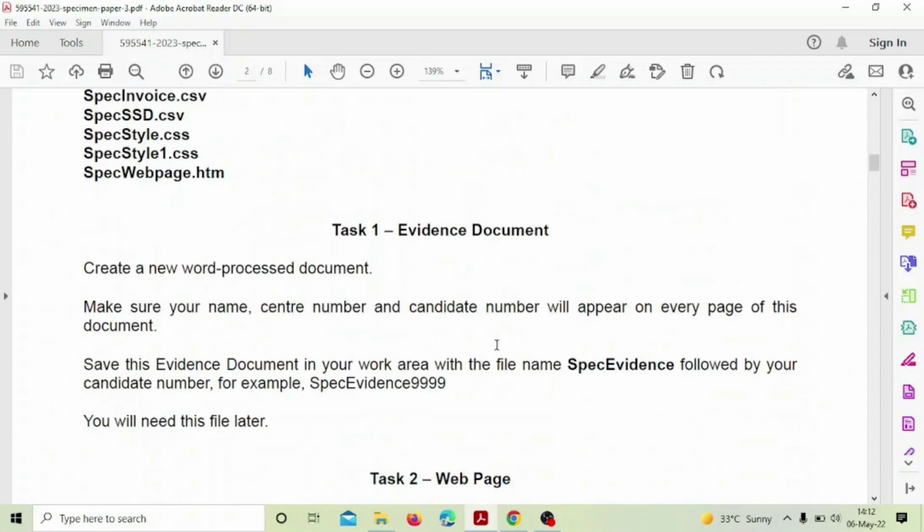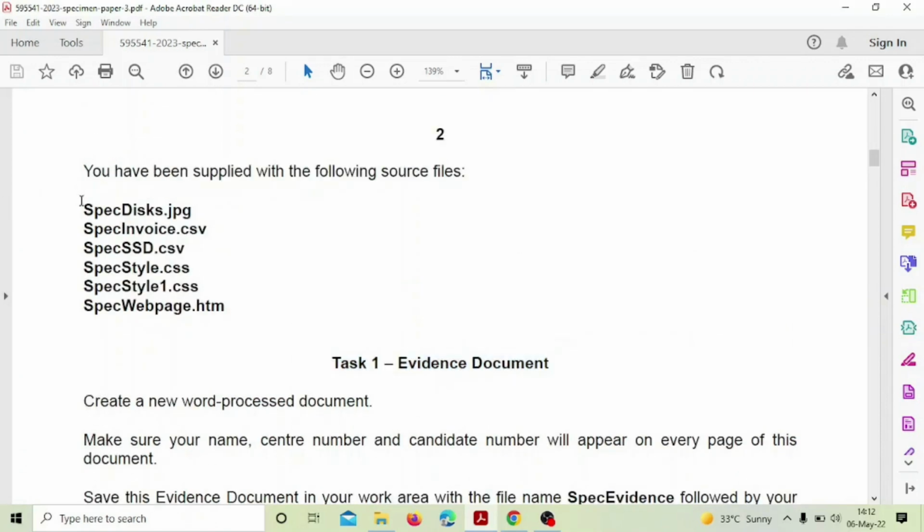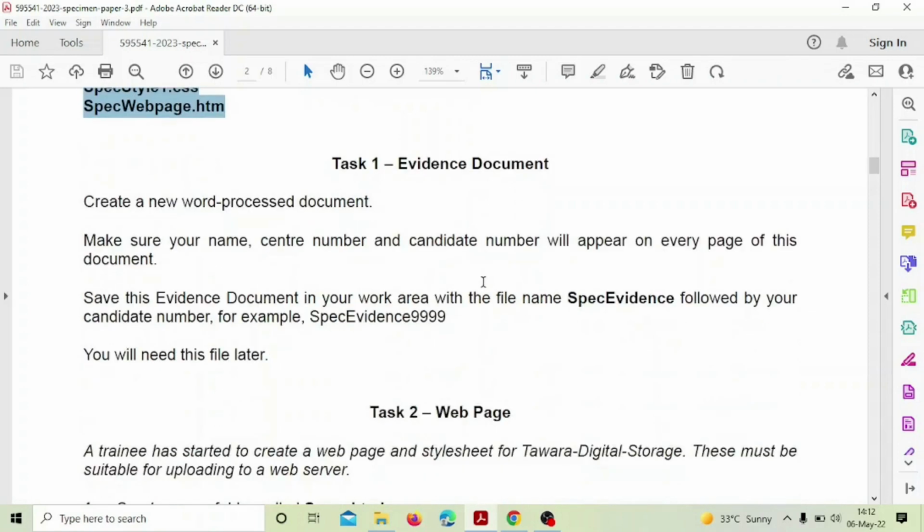Let's start. This is all about the evidence document, Task 1. All the time they just tell you to collect the files in the folder, and we have the files already in our folder. Here we have to create the evidence document. Just take a word processor document and give your name and all the details in the header of that, a 3-column blank. Then you have to save the document with a file name.